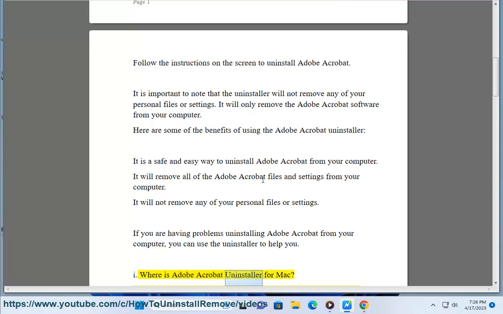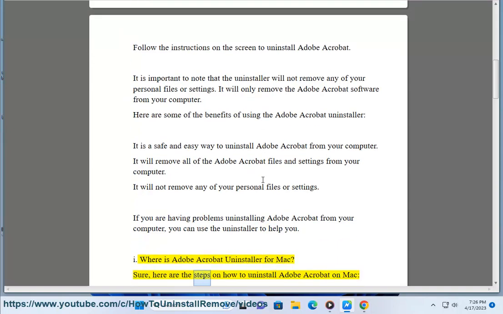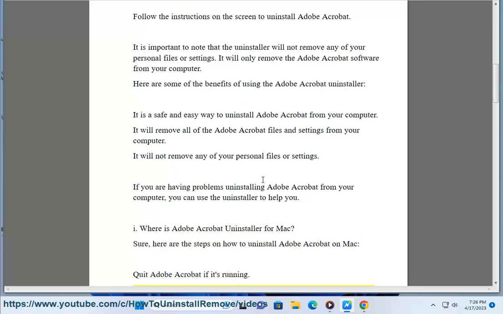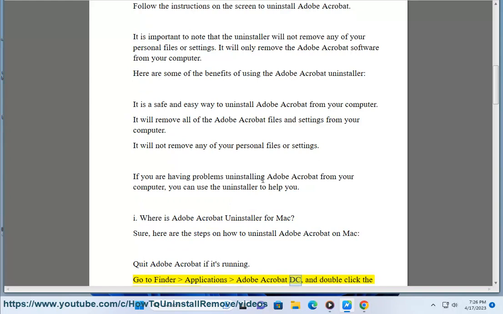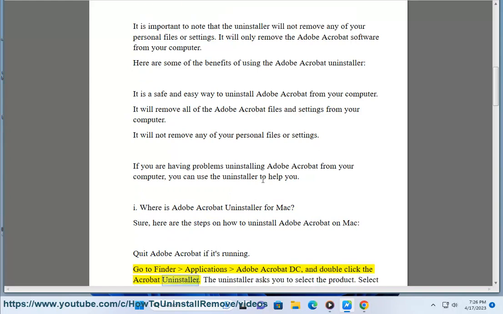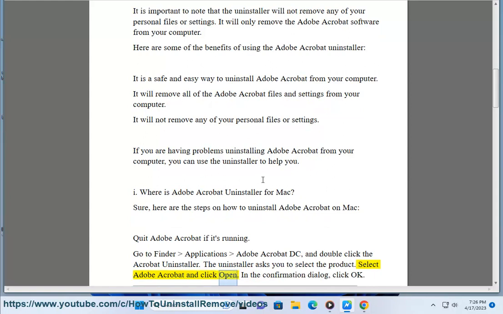Where is Adobe Acrobat Uninstaller for Mac? Here are the steps on how to uninstall Adobe Acrobat on Mac. Quit Adobe Acrobat if it's running. Go to Finder, Applications, Adobe Acrobat DC, and double-click the Acrobat Uninstaller. The uninstaller asks you to select the product. Select Adobe Acrobat and click Open. In the confirmation dialog, click OK.